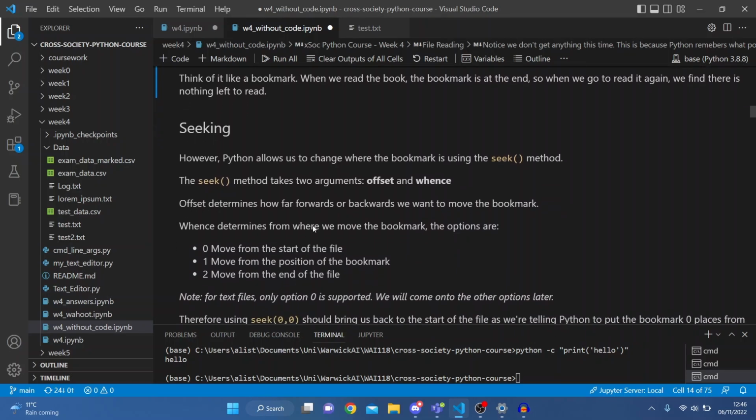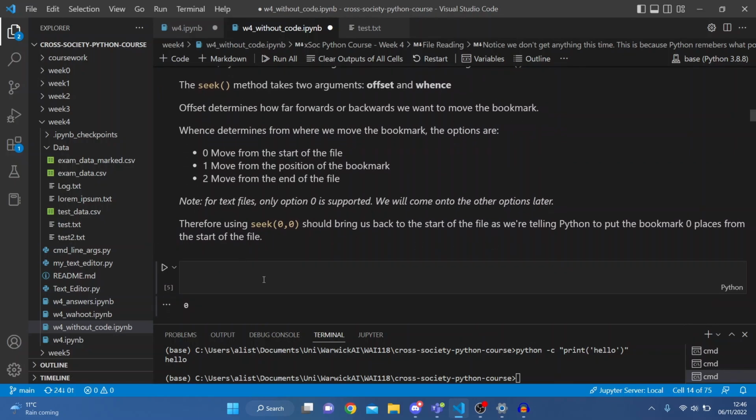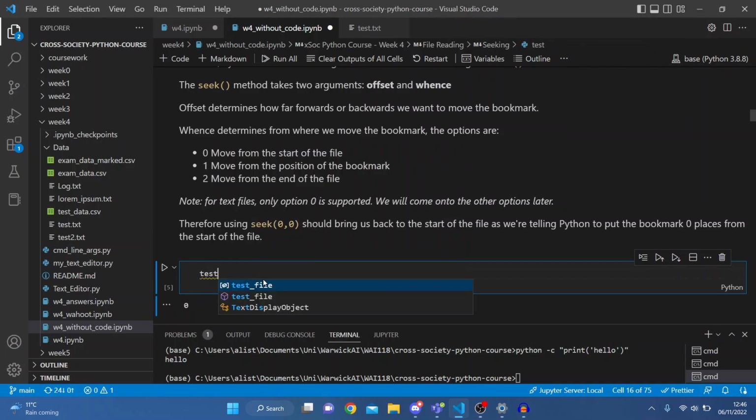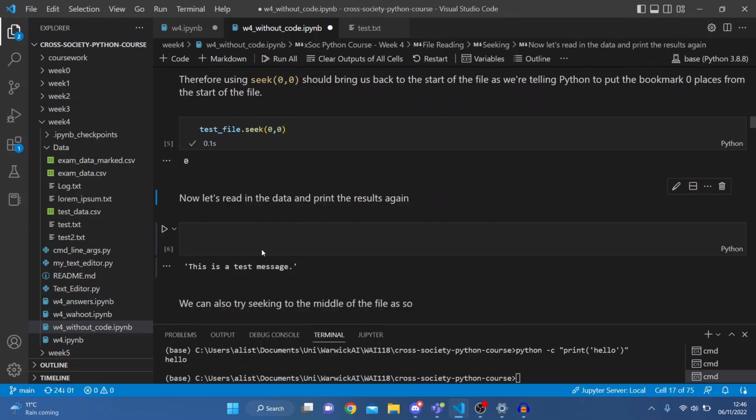Now for text files, we can only move it from the start of the file due to how text data is processed and stored by Python. So what we can do is, on our file, we can do test_file.seek(0, 0), and that'll tell Python to put the bookmark back to the start, because we're going to say go 0 steps forward from the start of the file. So that's going to put the bookmark back to the start. So go ahead and run that.